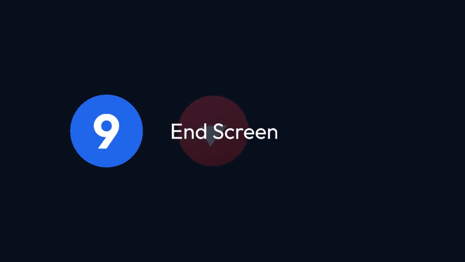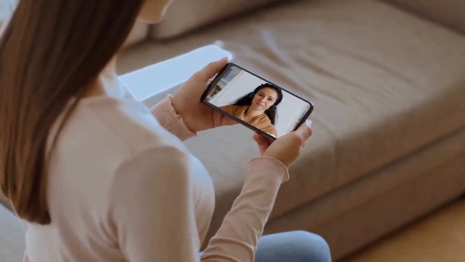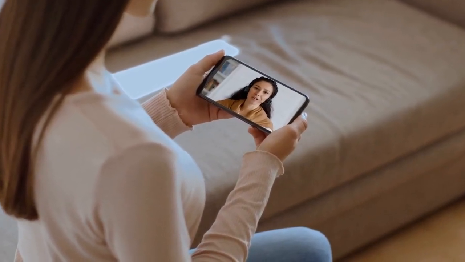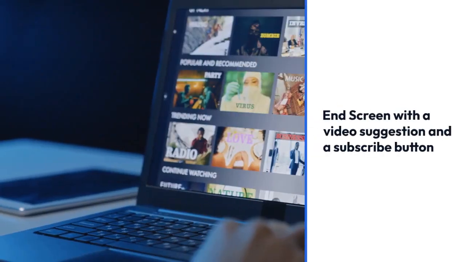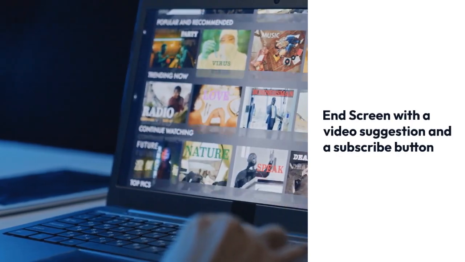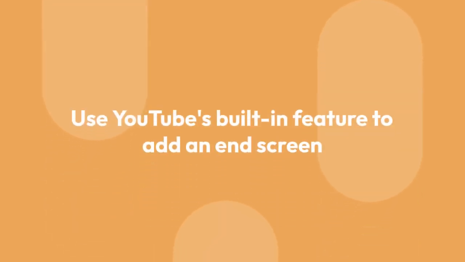Step 9. End screen. End screens can guide viewers to more of your content or encourage them to subscribe to your channel. Before, no end screen. After, end screen with a video suggestion and a subscribe button. App recommendation. Use YouTube's built-in feature to add an end screen.